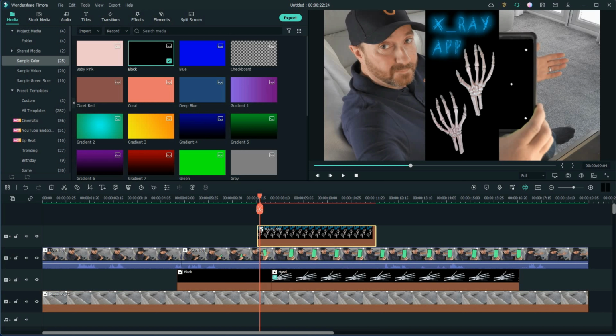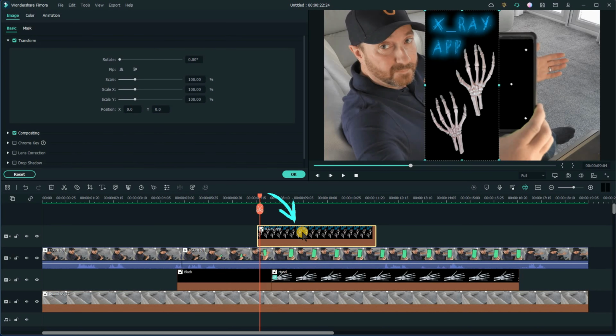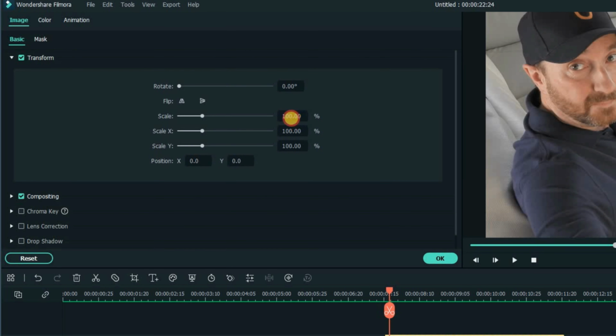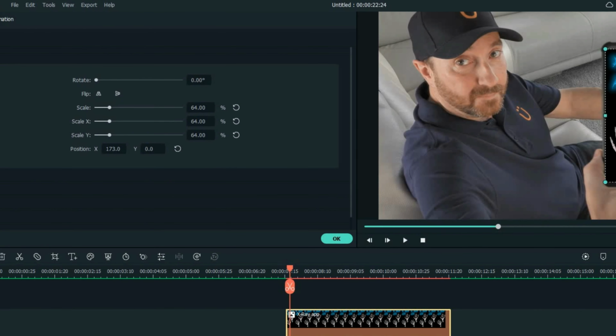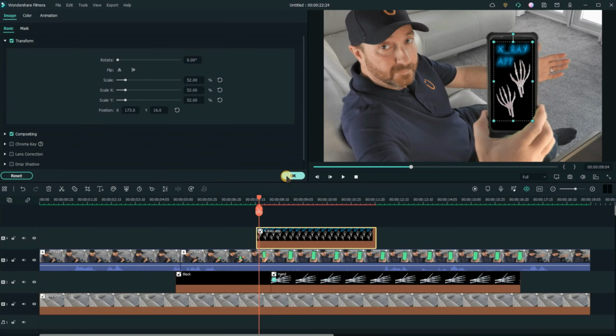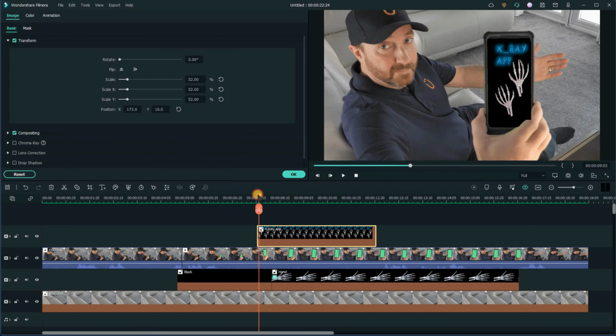I do this by double tapping on the actual app image, and again I can scale and move across by doing position X, takes it to the right, and again scale down, and keep doing this until you think it's about right. That looks about right. Now I only want this on for a very short period as if the app is kicking in. Don't worry about it being lined up at the moment.